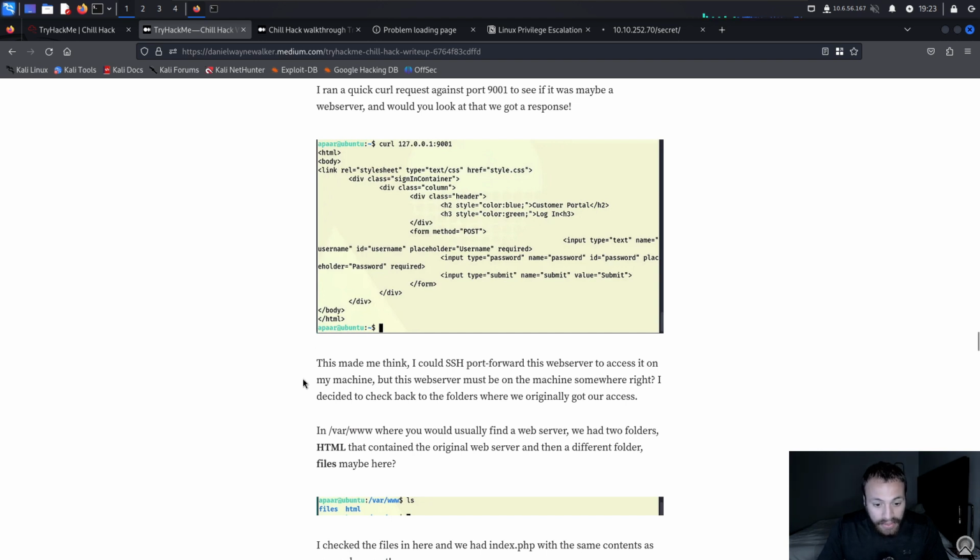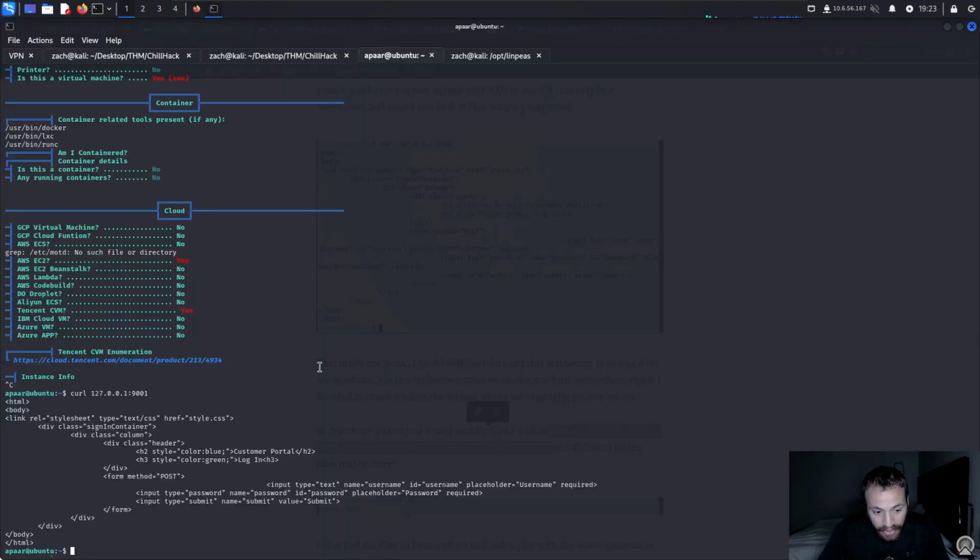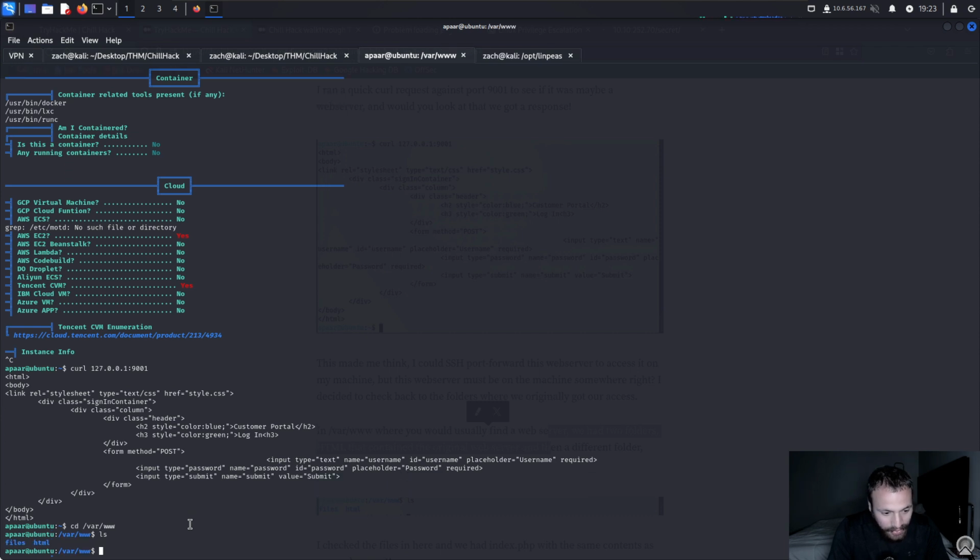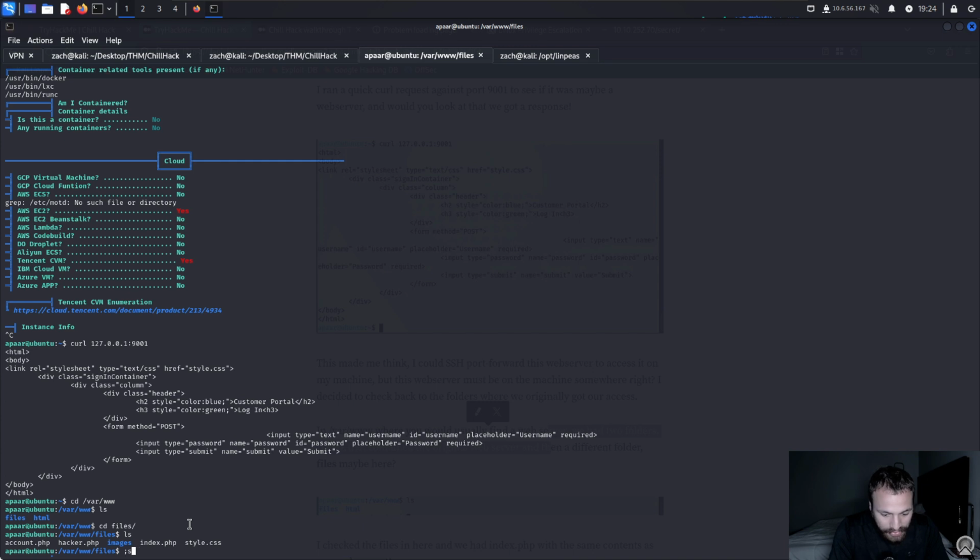This made me think I could SSH port forward this web server to access it on my machine, but this web server must be on the machine somewhere, right? I decided to check back at the folders where we originally got our access. Something we want to keep note of is that /var/www is where you could usually find a web server. So we're gonna cd to files, and then lists.